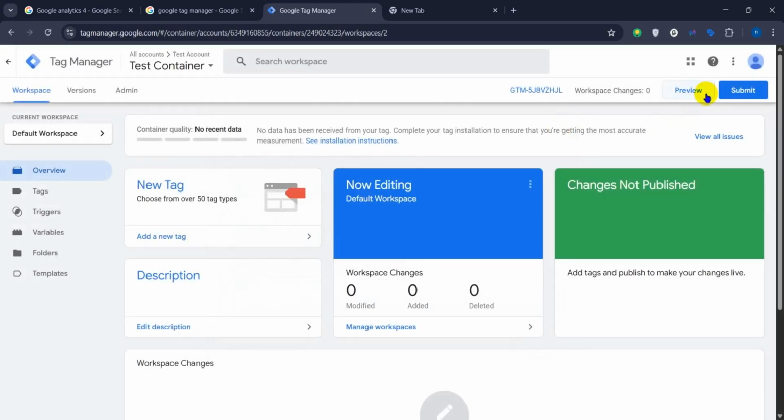Close it. Here is the preview button. Look at this preview button. Through this preview button, we can check whether our tracking is working perfectly or not with your website. Tracking means whether the GTM connection is working perfectly or not with your website. So click on the preview button.